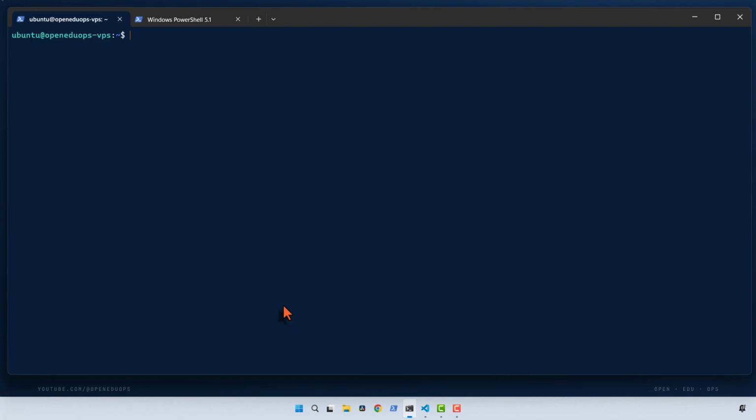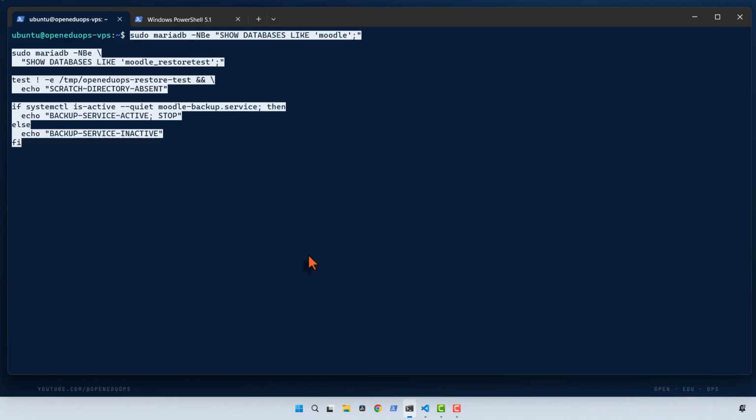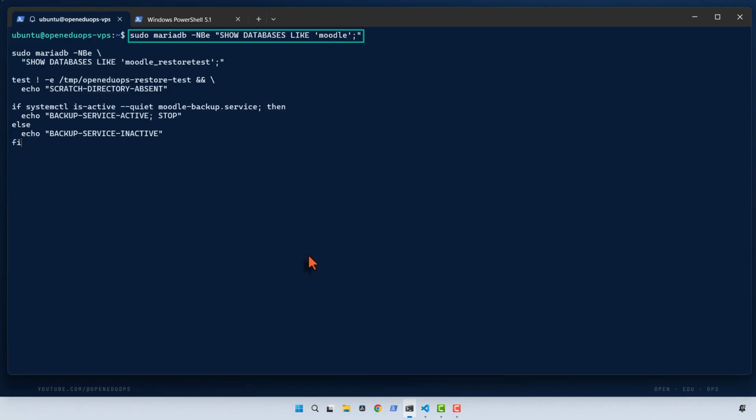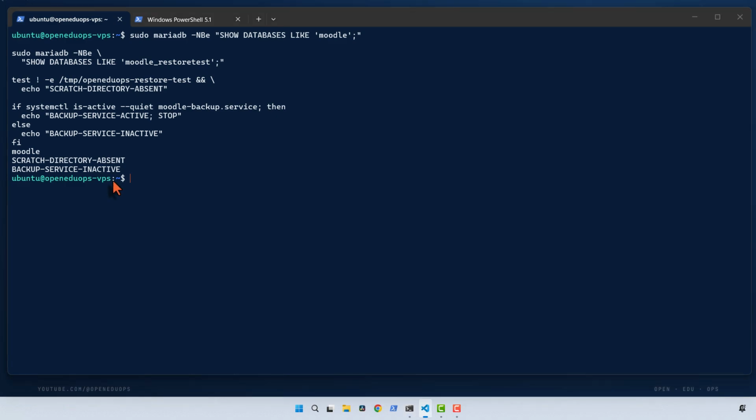Before creating the scratch targets, we will confirm that the live database exists, both test locations are unused, and the backup service is not running. The moodle result confirms that the live database is present. No result for moodle_restore_test, together with the two absence and inactive markers, establishes an unused scratch area and a quiet backup service before the restore begins beside production.